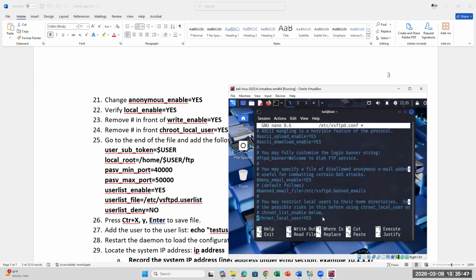So chroot local is a little bit further down. I want to say after list enable below. So we're going to delete the hashtag in front of the C and make sure chroot local user is yes, right?